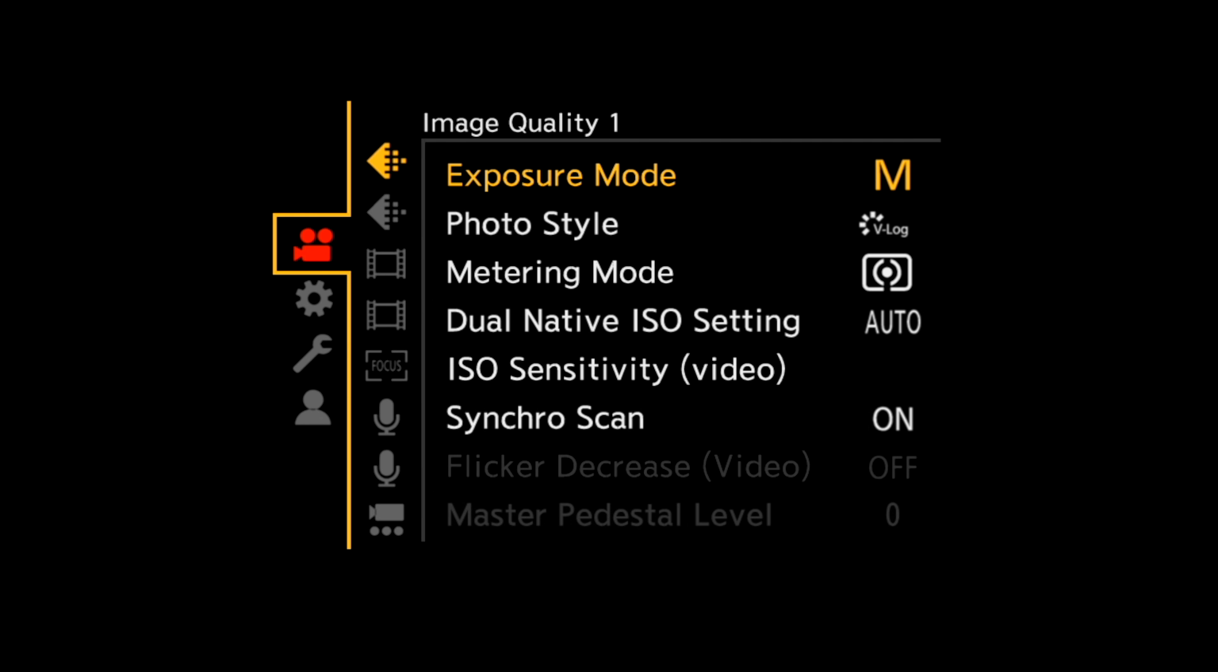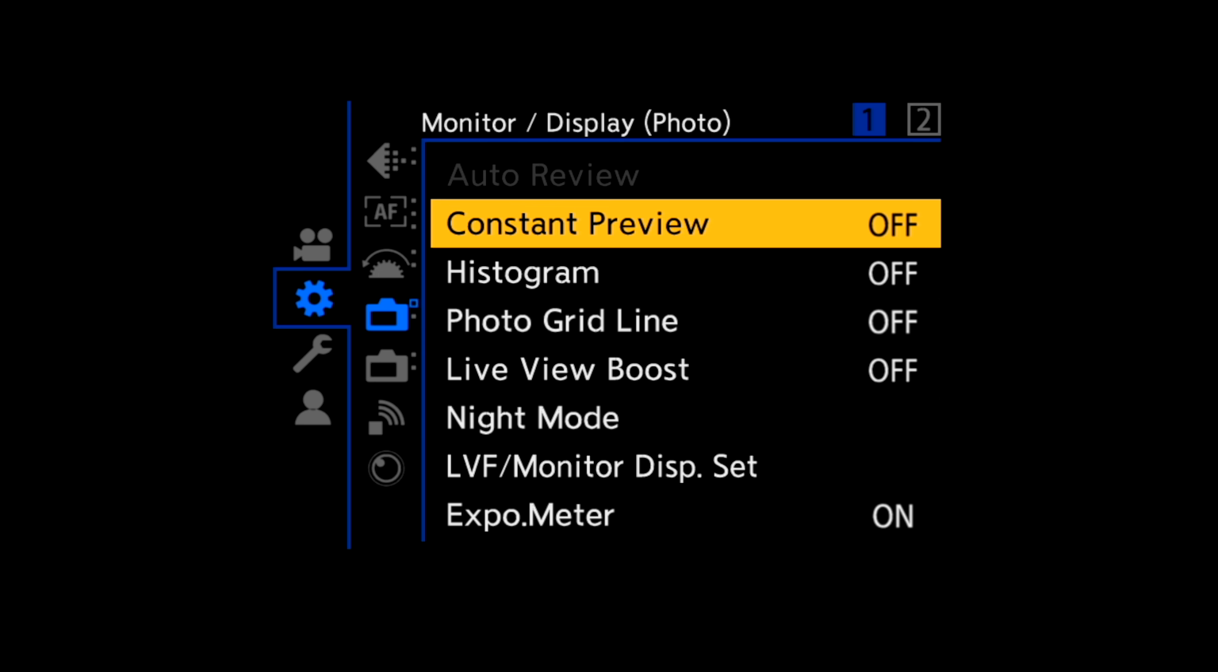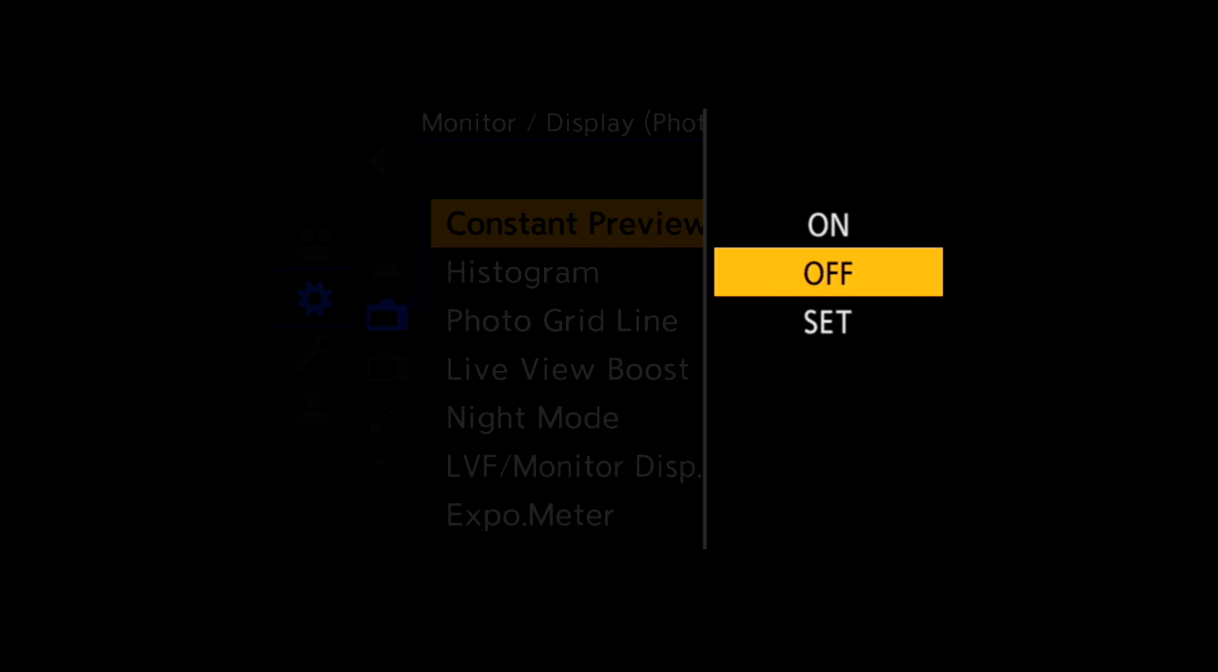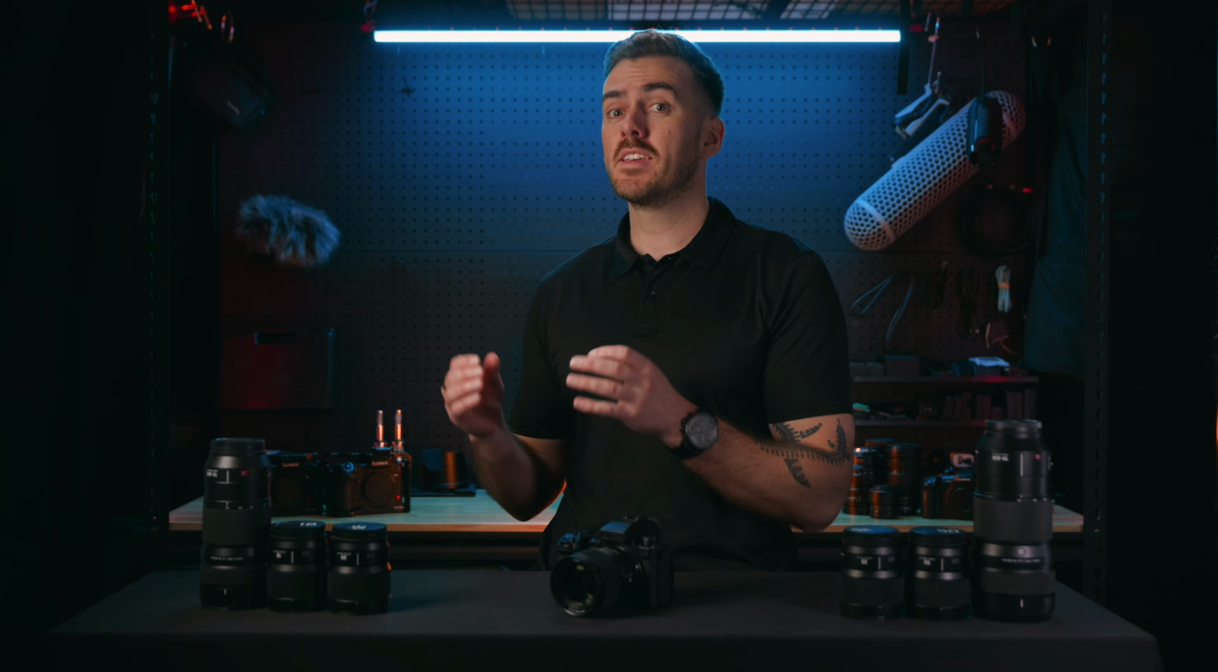If you want to use the camera in manual exposure mode, we would recommend turning on constant preview, which can be found under the cog icon in the menu in the monitor display section. This will show you a preview of the exposure you currently have set and can be a useful way to shoot while using manual mode.